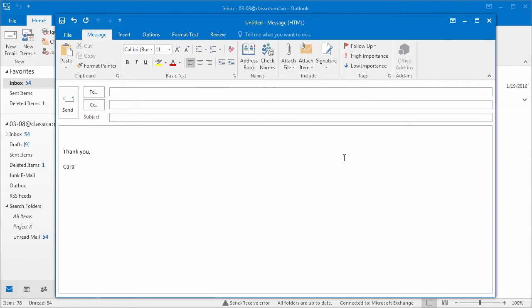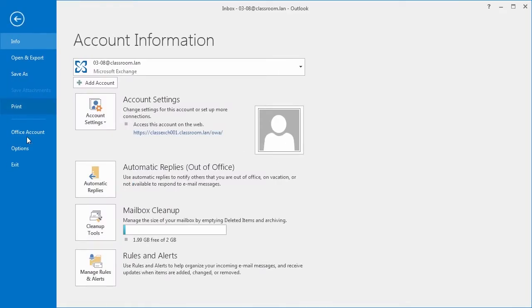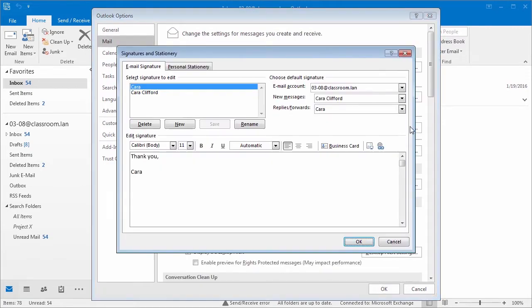Go ahead and try this on your own. Open up a new message window and create email signatures. You can also do this from the Options tab of the ribbon by going to the File tab, Options, and under Mail, there is the Signatures button. This will open up that same dialog box. Choose whatever method works best for you.